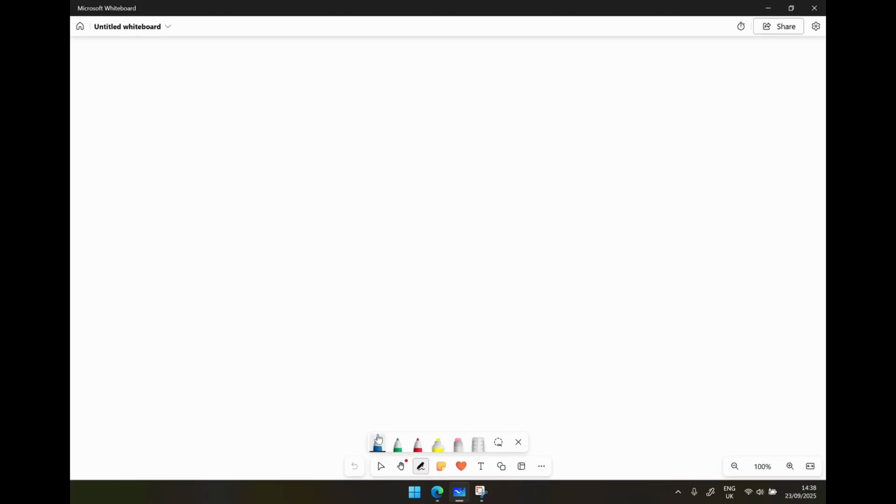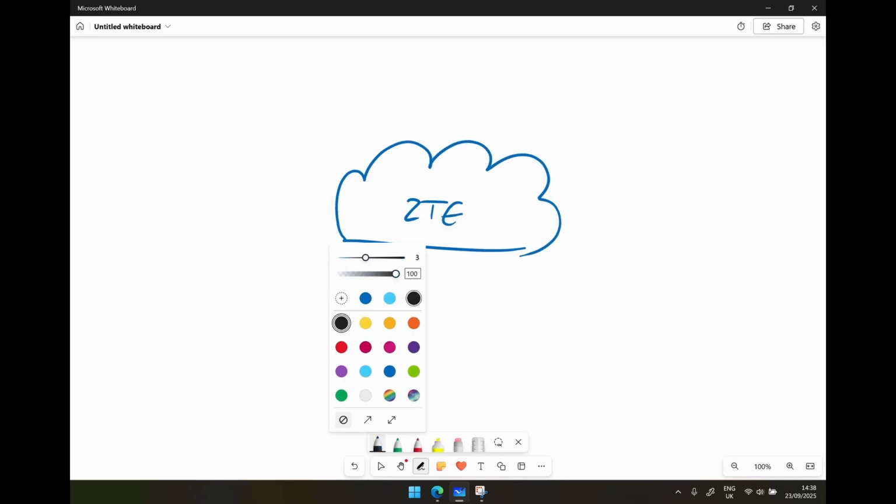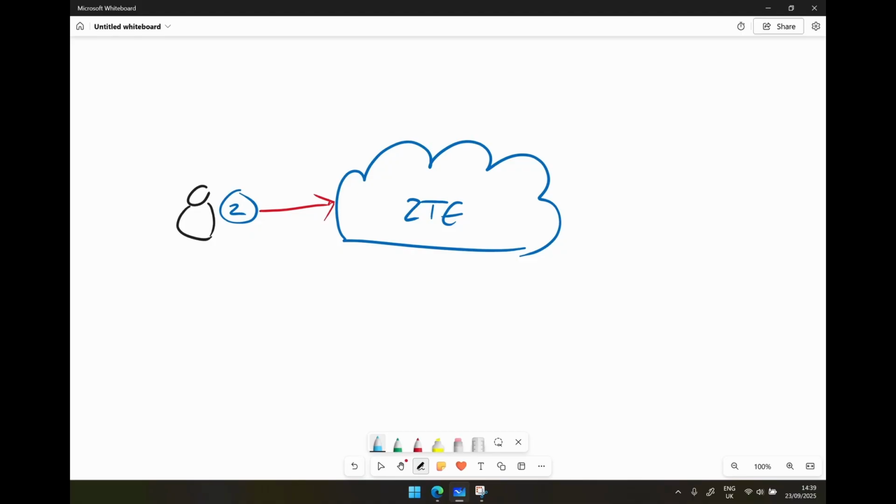So we have Zscaler, the Zero Trust Exchange, as we call it. Nice fluffy cloud. User comes in. So I've got my user here. This user has the Zscaler client on their machine. They come into the Zero Trust Exchange. And then the first thing we do is try and figure out, okay, who are you? At the front door, let's identify this person.